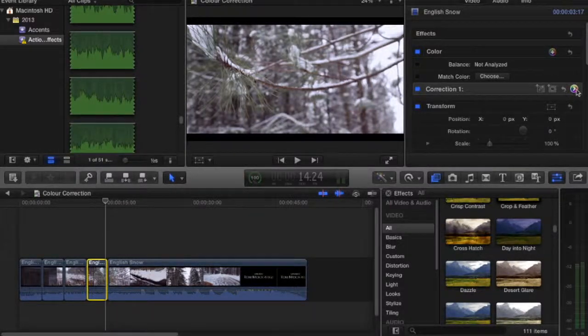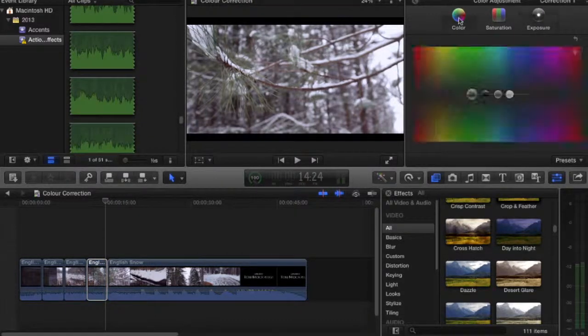It says color, and you go to the little arrow there. And yeah, we've got these three options: color, saturation, exposure. And on color, you got different types of options to change the color. So you got the light, the medium, and the dark, and the overall color. So this is the overall color here, which will change the whole color of the clip, which I don't really do normally, but since this is an example, I'll do it.